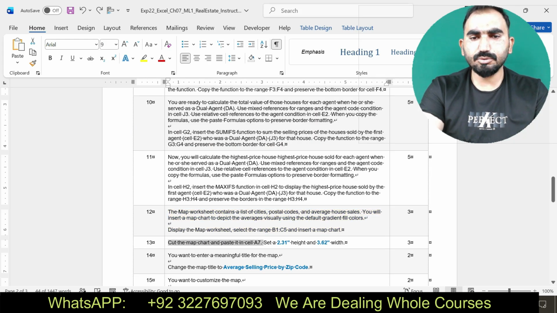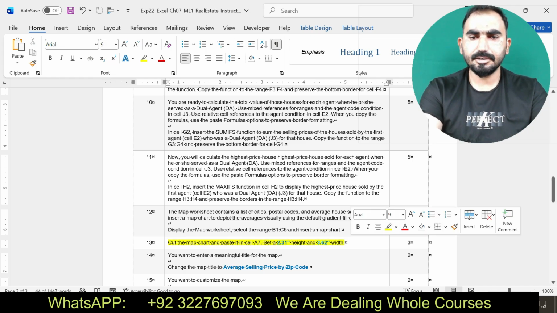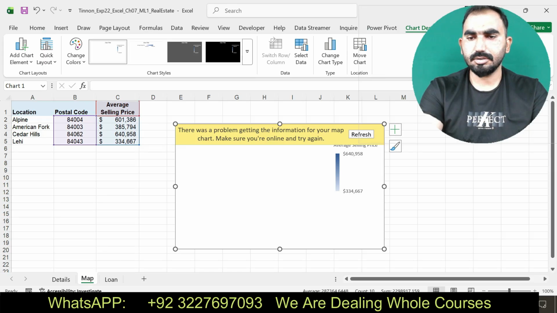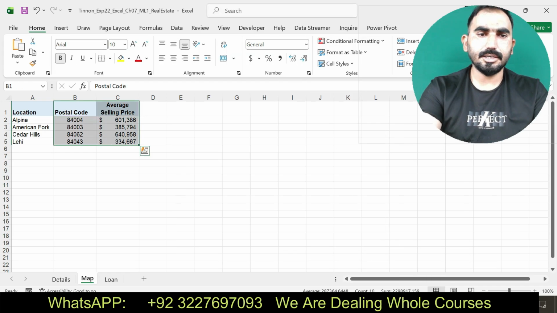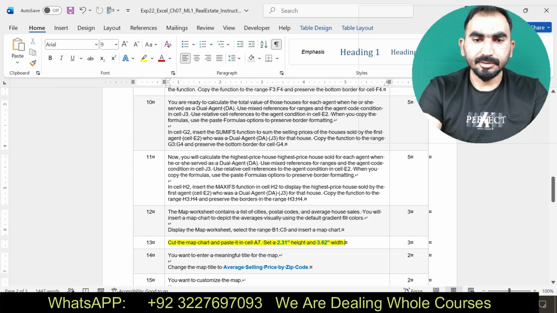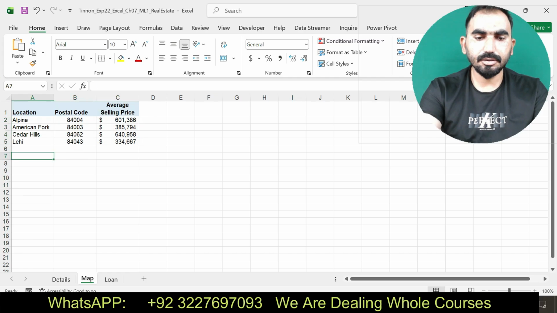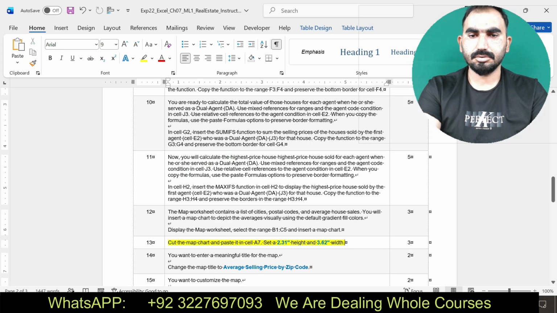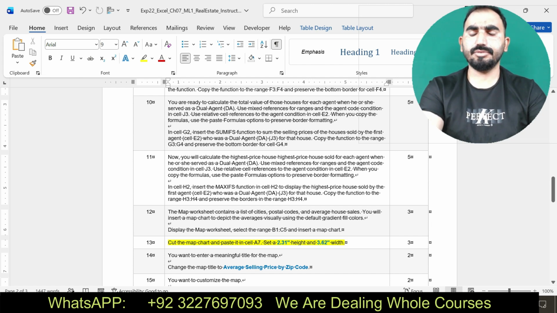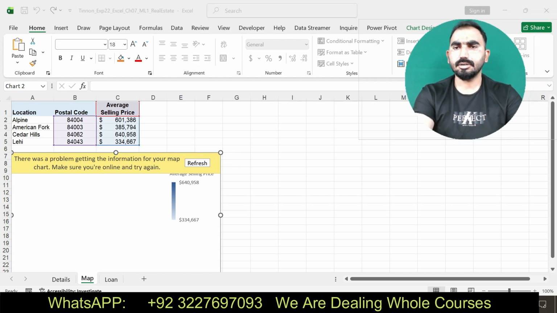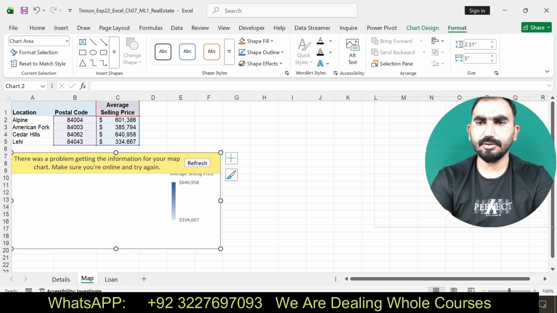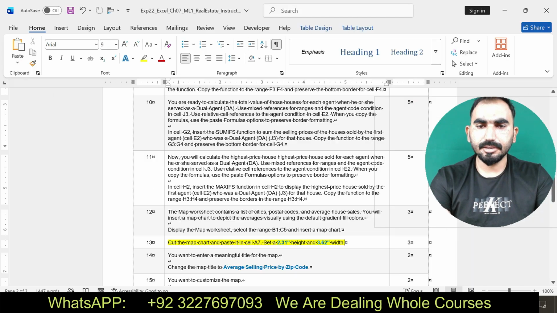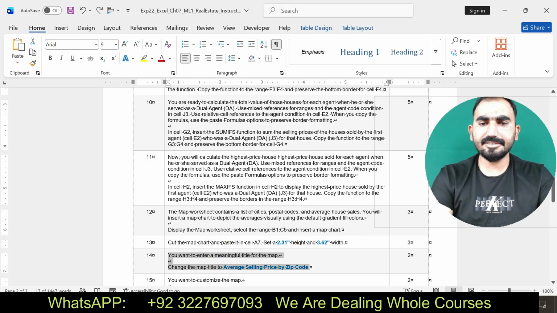Then it says cut the map and paste it into A7, and set 2.31 height and 3.6 width. Cut and paste at A7. Set 2.31 height and 3.6 width. Then it says change the map title to average selling price by zip code.